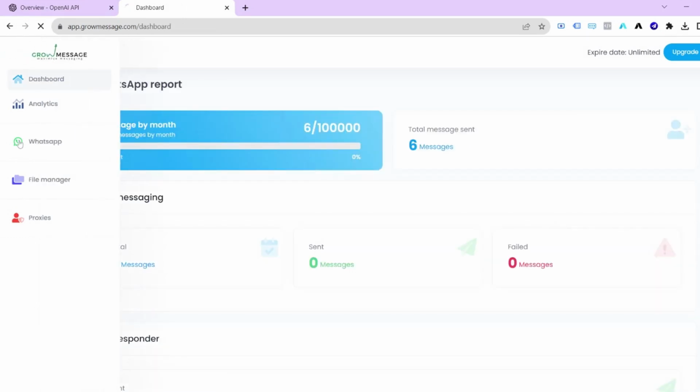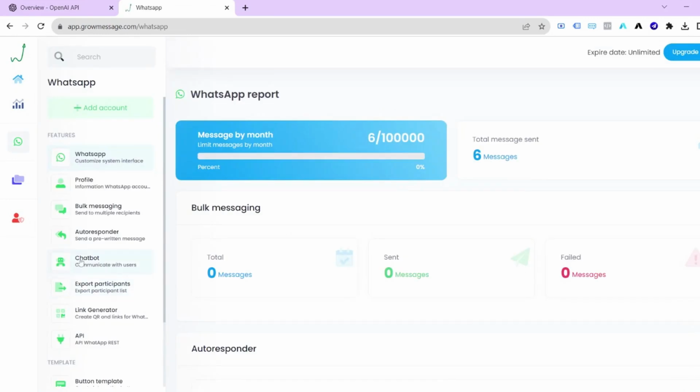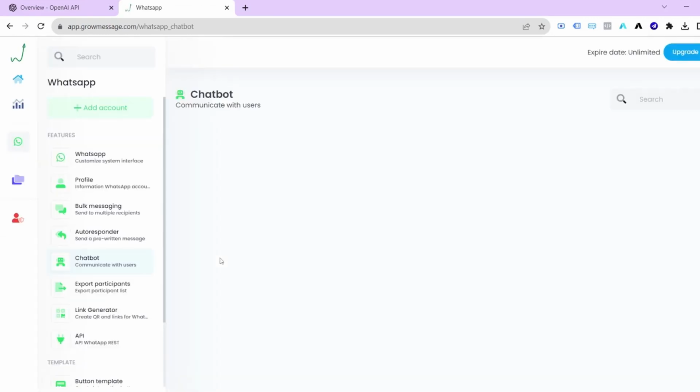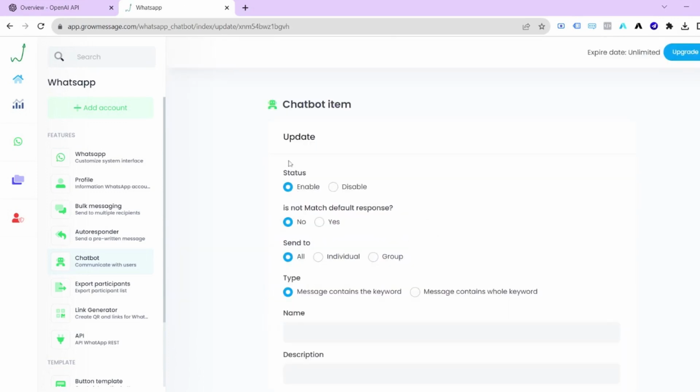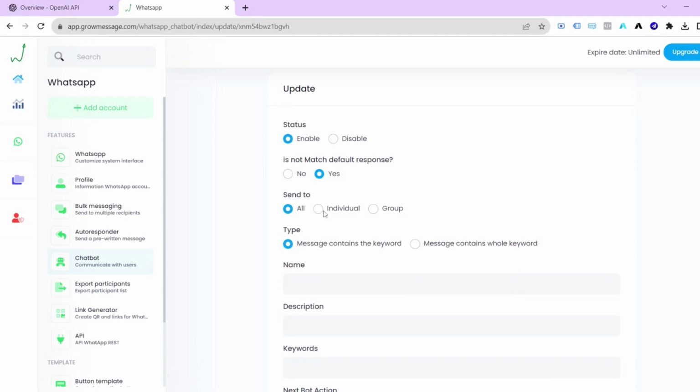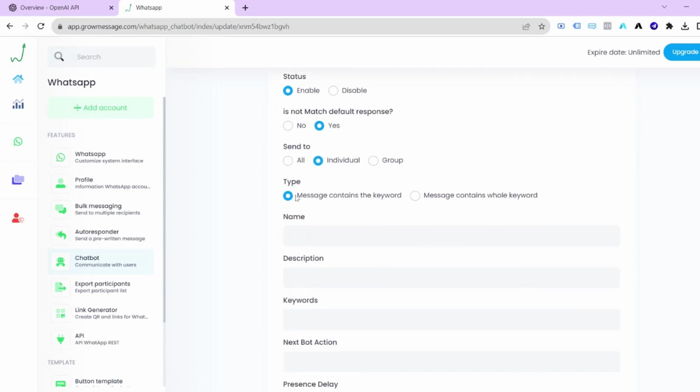Click on WhatsApp to open the profile. Then click on Chatbot. Click on Add Item. Set status to enable, default response to yes. Then select Send to Individual to send only to one number. Set type to contains whole keyword.